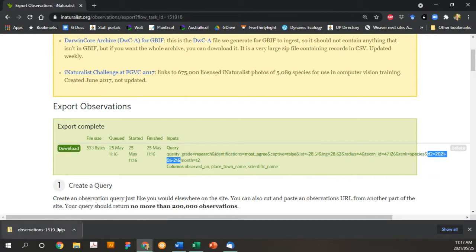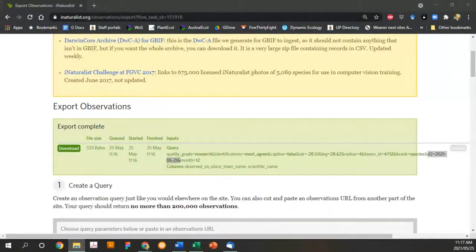It's downloaded a zip file, so a compressed file. Click on that. There we go. We've got a comma separated value format file, a CSV file. Oh, sorry, you guys can't see that. Let me just show you what that looks like.